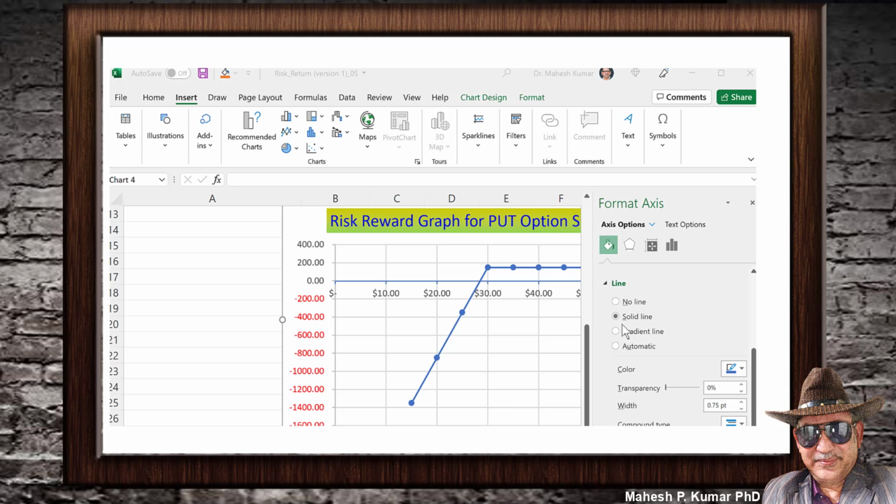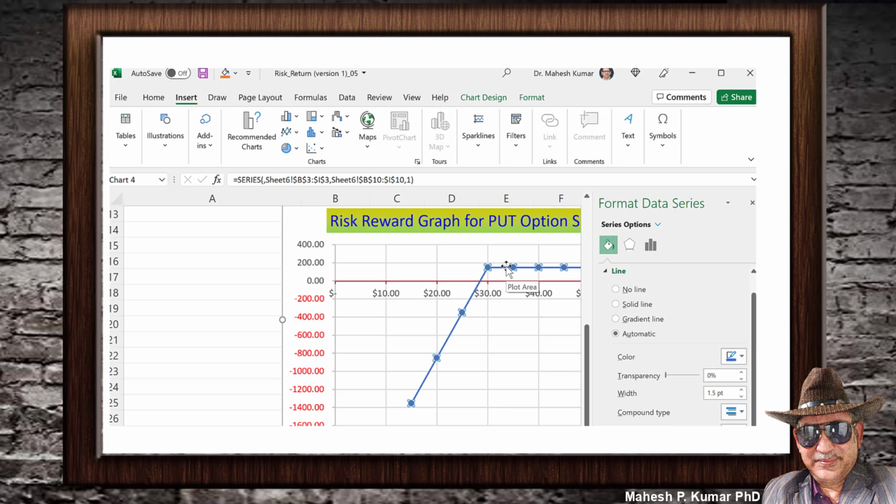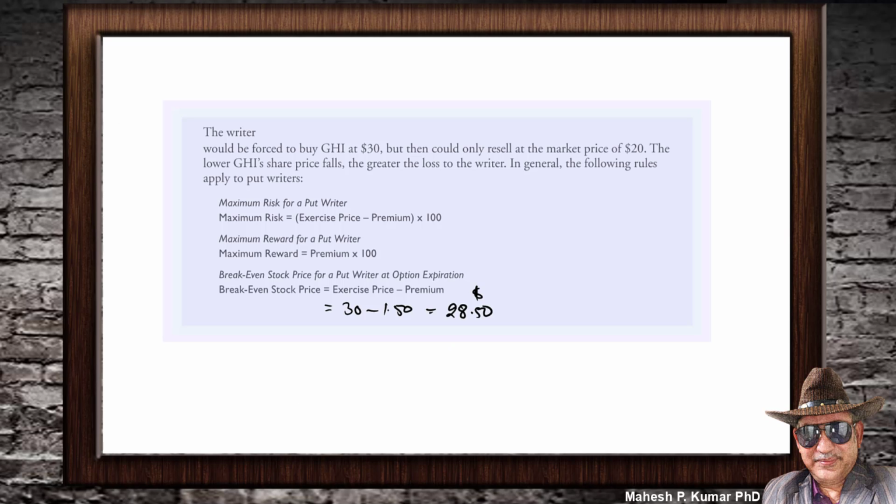For example, in the solid line, I'm taking this brighter burgundy color, and when I select this line, I'm taking this color here. So this is a brighter color. But after creating the risk reward worksheet and also the graph for you as a put option seller, there are a few questions that come to your mind.